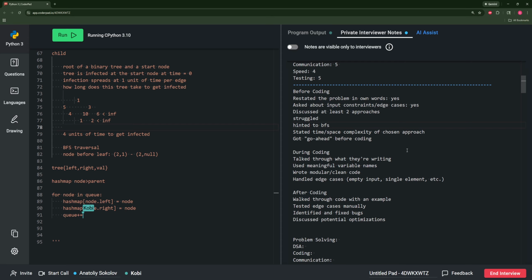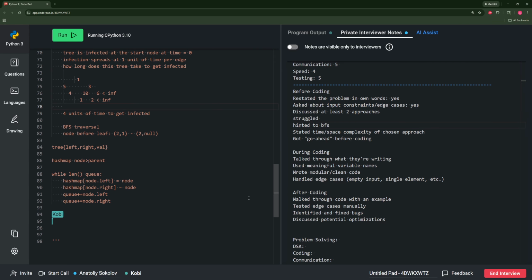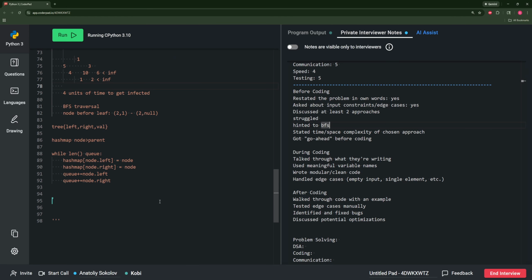Q append node dot left, and we're going to do the same with node dot right. This will be a while loop. While length of that or whatever. So that's my first loop through. I guess this doesn't need to be a BFS, but I have a queue there because that's the data structure I chose.